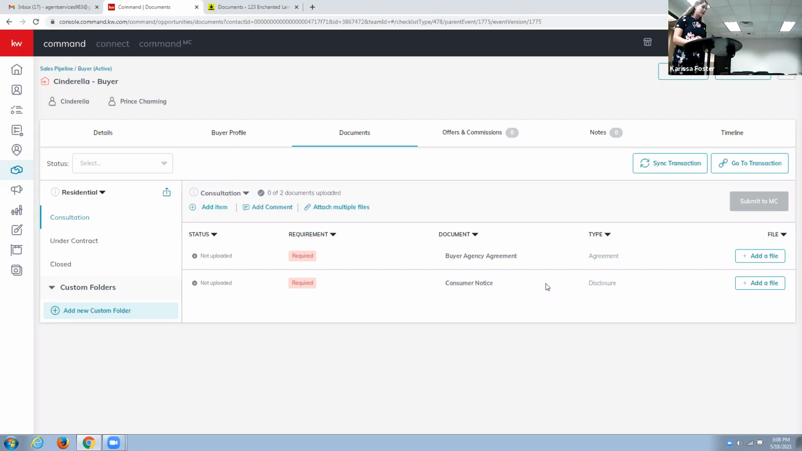What we don't want is to get an entire file of 40 some documents 2 days before settlement, and then you're at the settlement table or after settlement and go, hey, I never got you to sign the consumer notice. That's not the best.